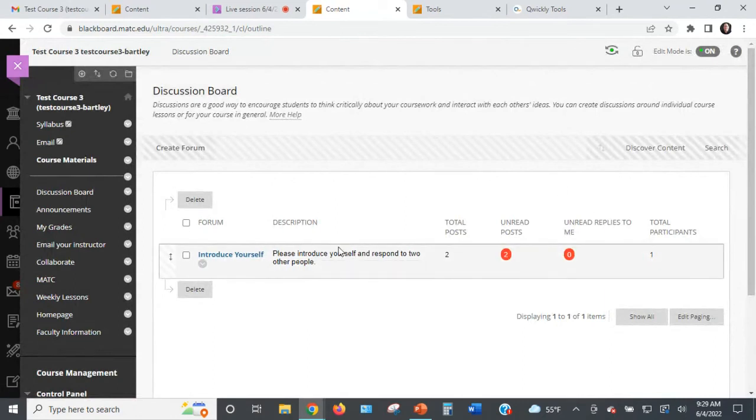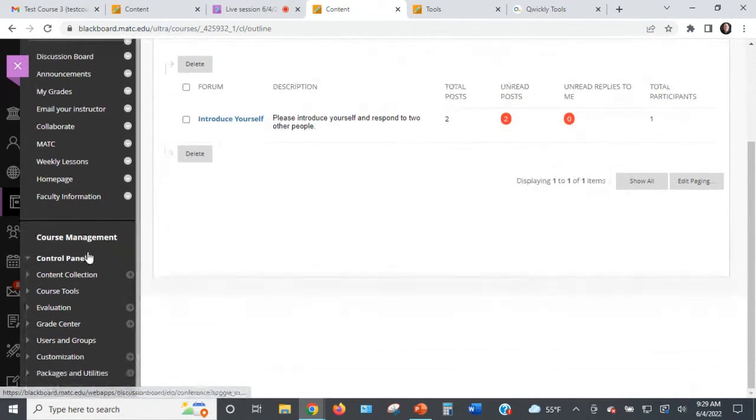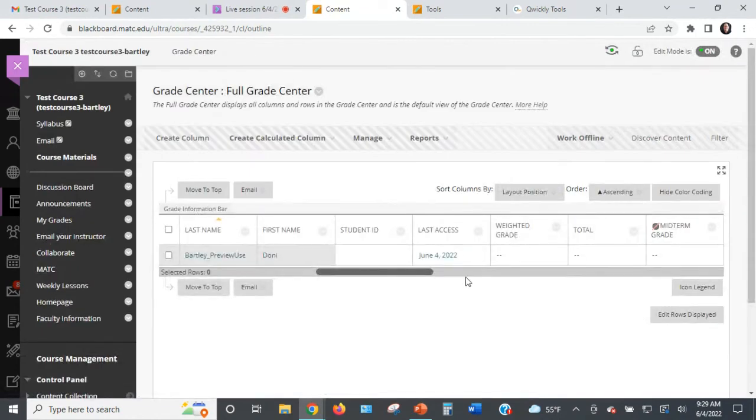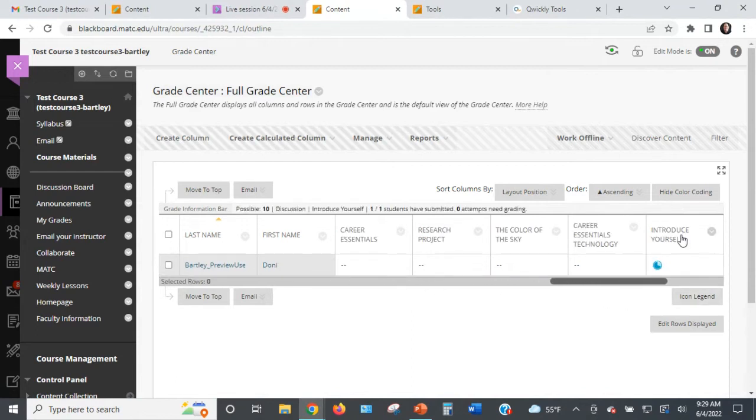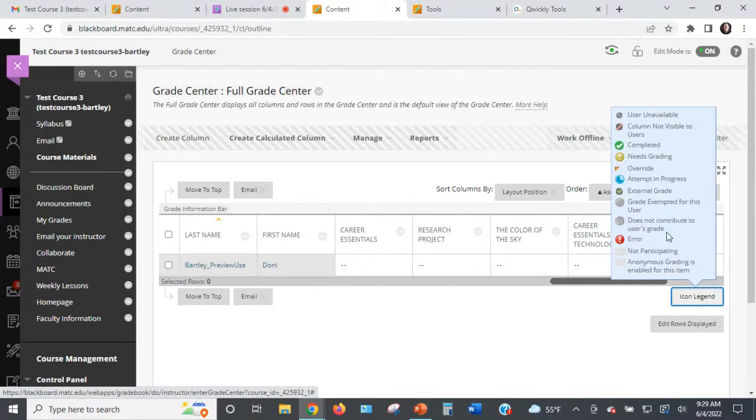So you're back in as a teacher, and if I want to grade a discussion board, I have to go to the grade center. And again, the little shortcut is just to use the arrow, drops me right in. Because I just created this, it's going to throw it all the way down at the end of the grade center. A little later, I'm going to show you how to rearrange the grade center. But notice the symbol. If you ever want to know what all these little symbols are, you have an icon legend right here. So the attempt is in progress.